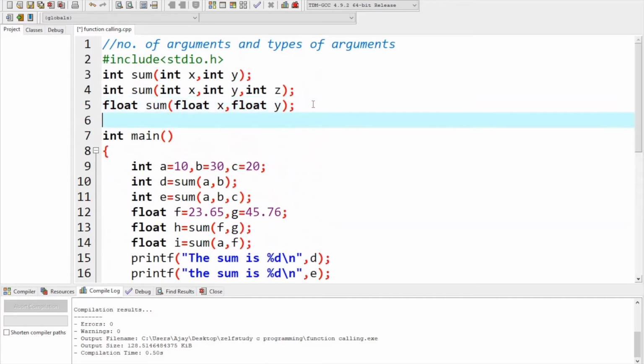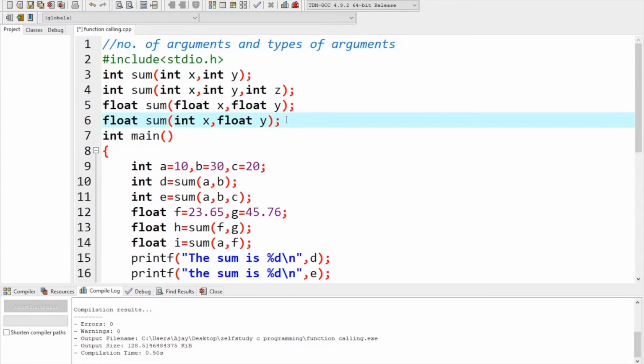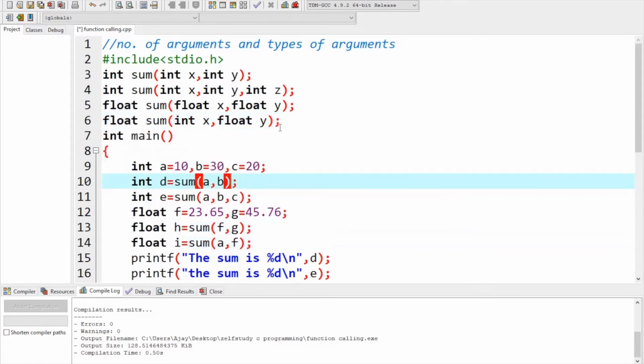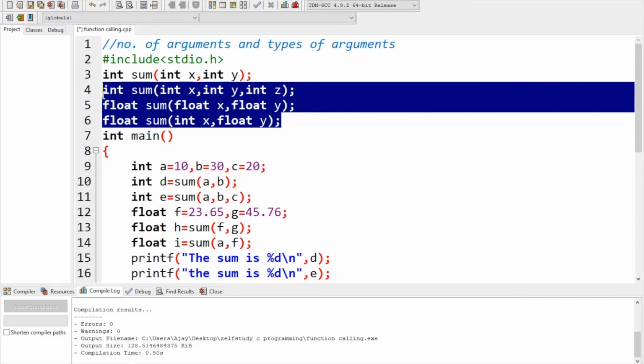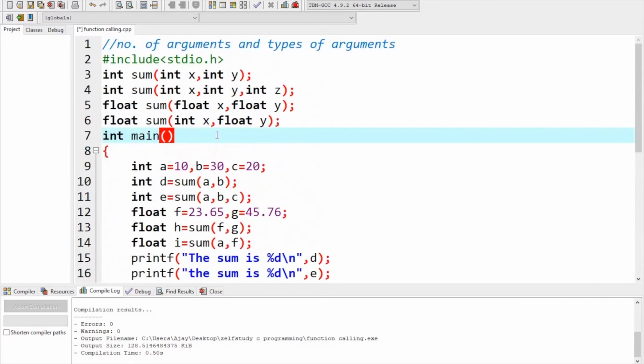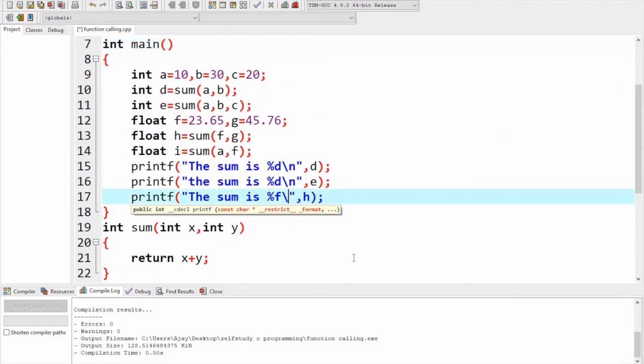Why I'm saying this is important: whenever I try to execute these functions, I forget to write these declarations, and I search for where the errors are. The whole program is correct, but the main thing is I hadn't mentioned them here. Okay, that's the mistake. So I'm telling you again and again, please check whether you have declared those functions on top or not.